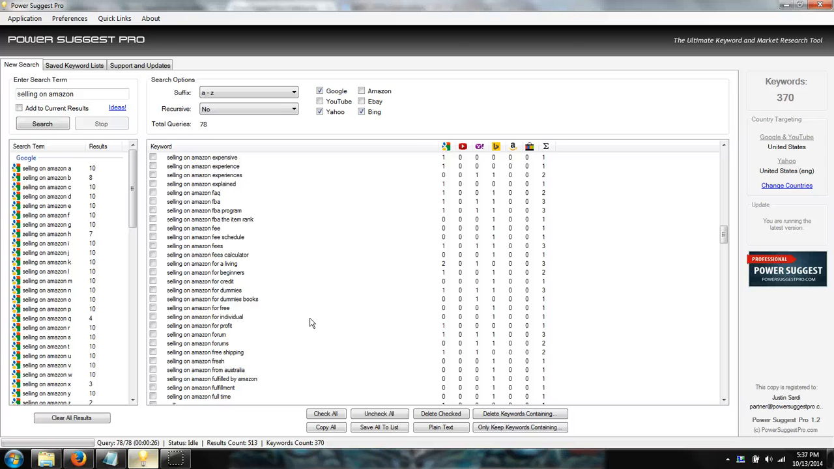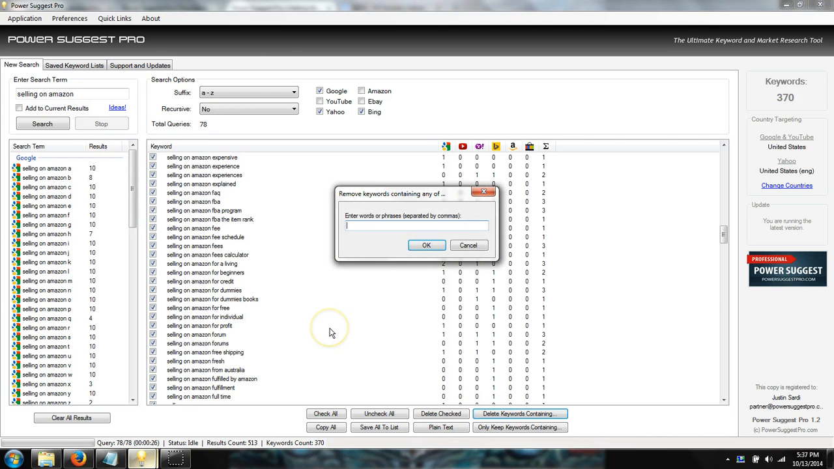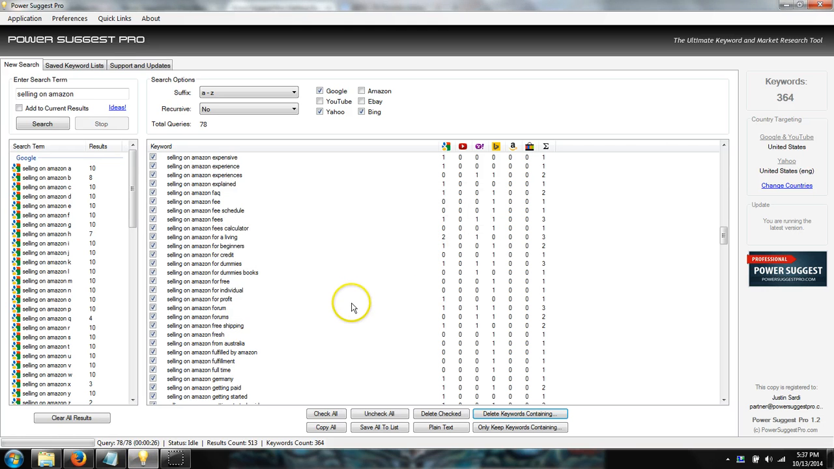And these can all then be either exported, so you can select all of them if you want. You can check all of them. You can copy and paste them to where you'd like. You can save them all to a list, which is where our saved keyword lists come in. You can delete keywords containing. So say I didn't want anything with FBA on it, right? I can go ahead and say OK, and it automatically pulls out all of the keywords that contain the negative search term that we don't want. Only keep keywords containing, you know, you get the point.